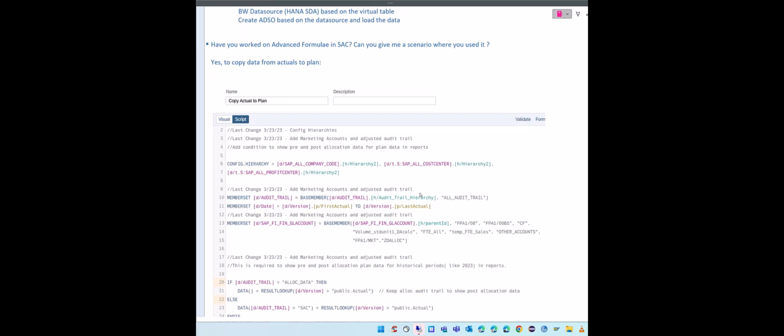Got it, Devanshu. This is clear. So when you say disaggregation, is it VDT, value driver tree?